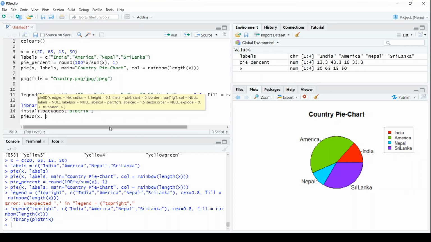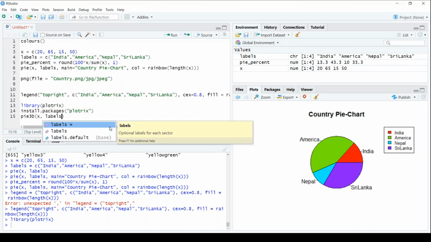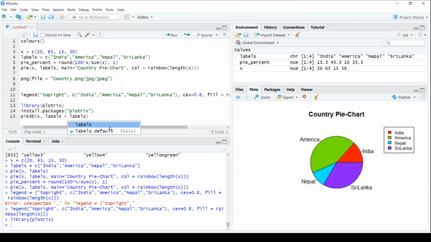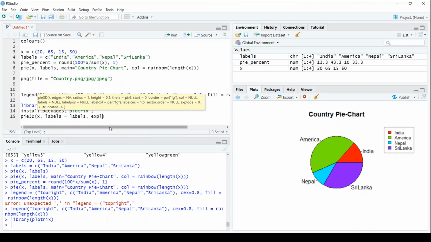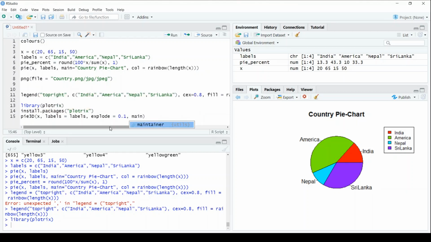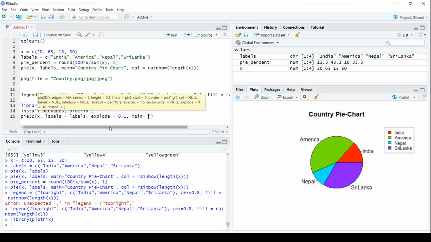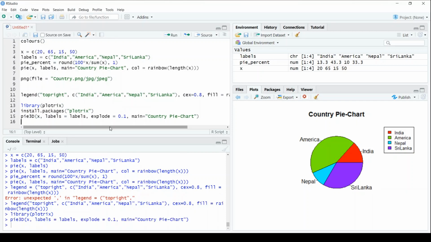Data will be the same. Labels, we'll use the same labels. Explode, that means the amount of gap in between those slices. So we'll keep it 0.1, 10%. We'll give a title as country pie chart, and then we'll try to execute it.